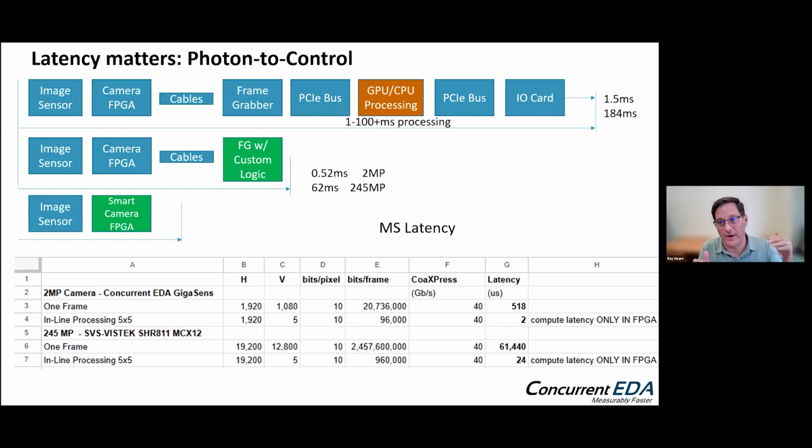So therefore, your frame time and your compute time overlap. And that's beneficial if you want to do control. So we can't ever get away from how much time it takes to get the pixels off the imager, but we can do processing as the pixels come off the imager.